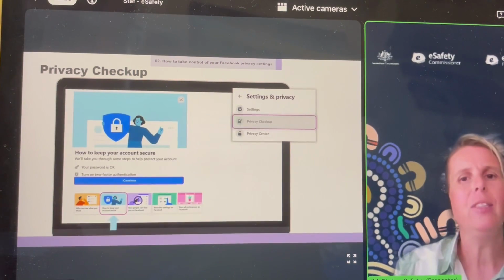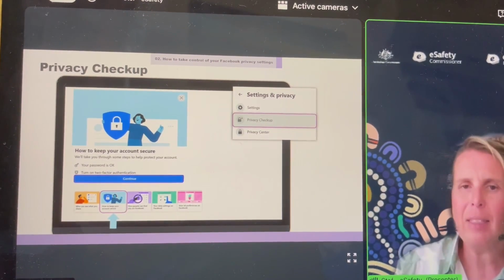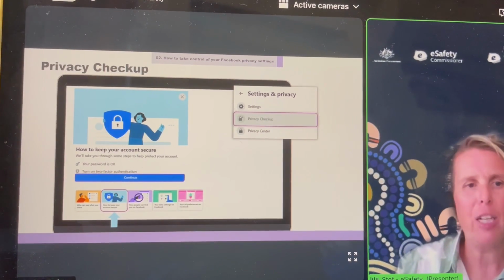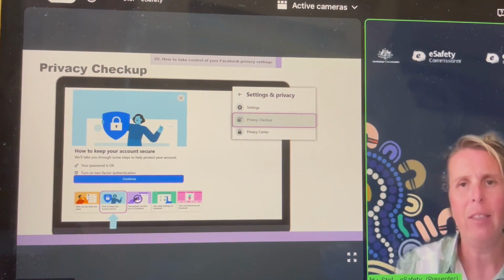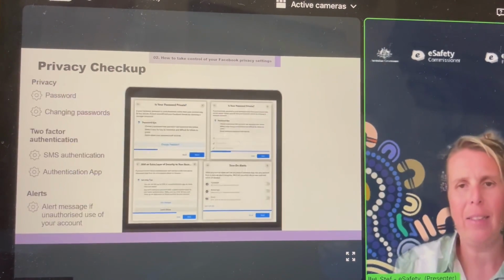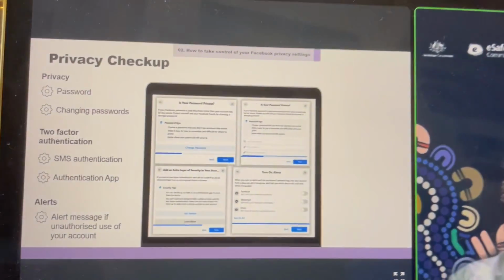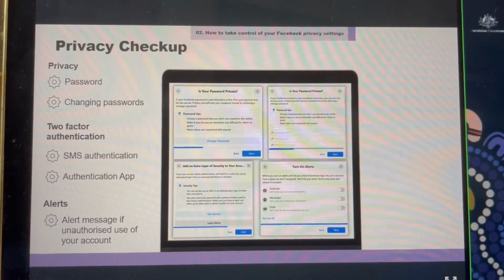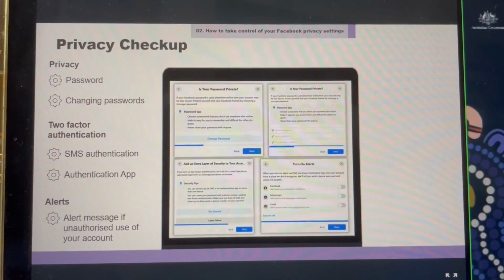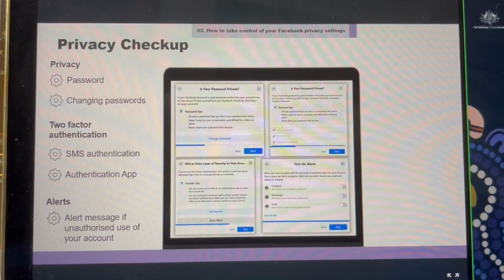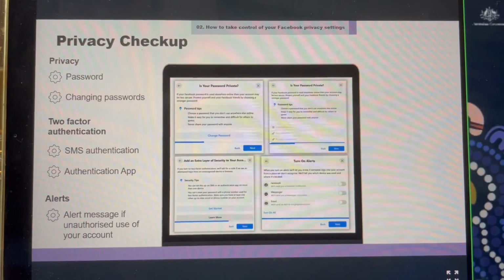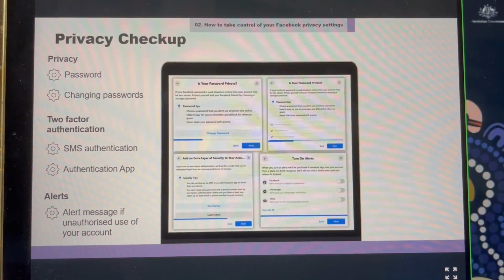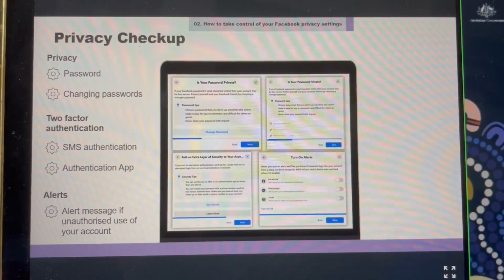So let's look at the second part. And this second aspect of our privacy checkup is how to keep your account secure. So let's have a look at that. Here in this section, you can change your password. It is a good idea to change your password every few years to keep your account safe. They also provide you with some tips around a strong password to support you.